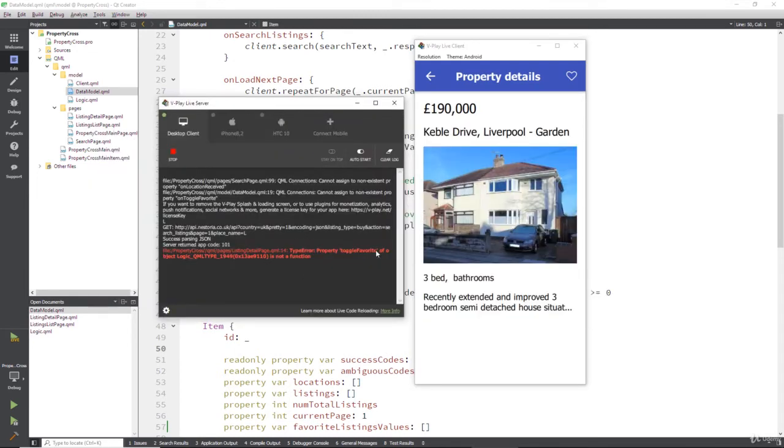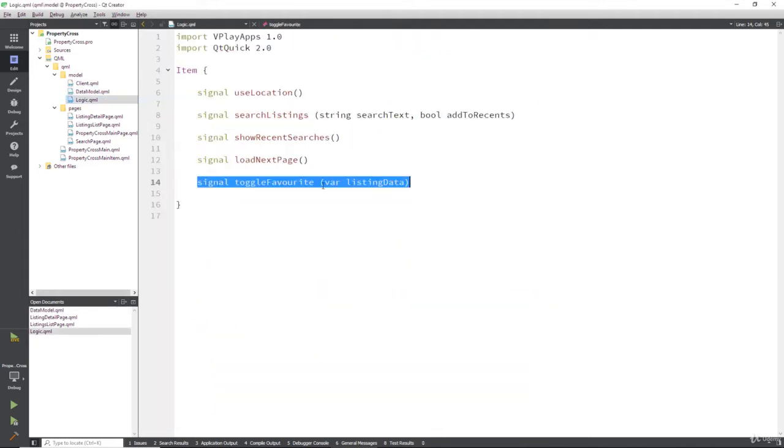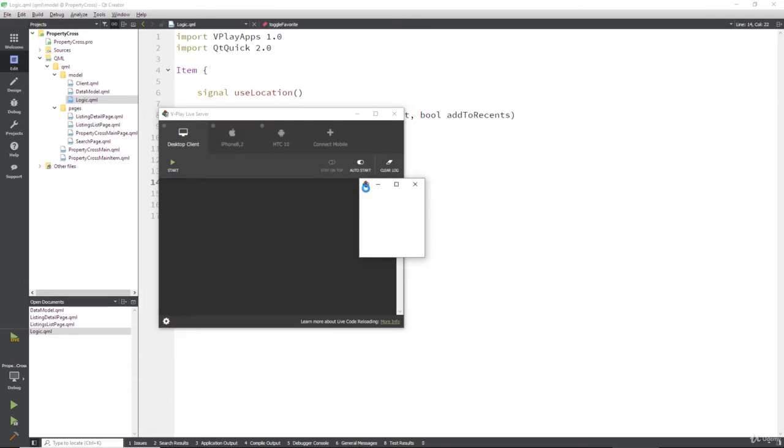Toggle favorite of logic. Let's go to our logic. Remember I said spellings matter? Well, there's a perfect case. So let's save that and run that in our live server.